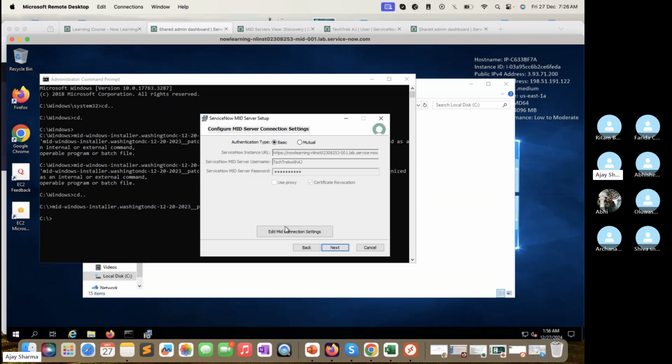The proxy is here, edit MID connection settings. Let's do that, right? So proxy is here. If customer is using the proxy, you have to enter the proxy host, port, or sometimes username and password. If customer has a username and password specific to use on the proxy, you can use it. Otherwise, host and port are mandatory.